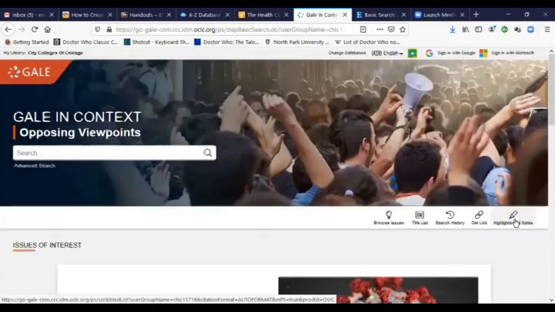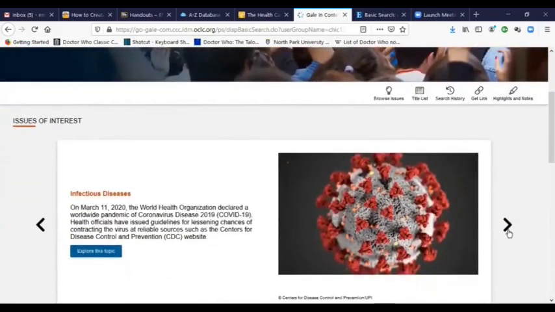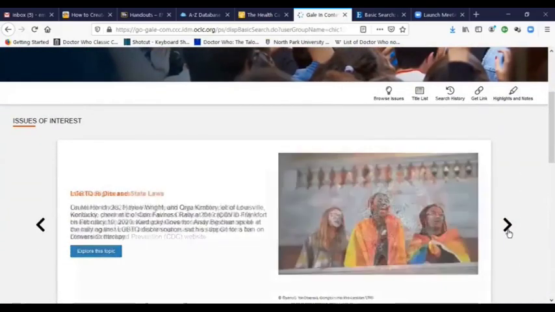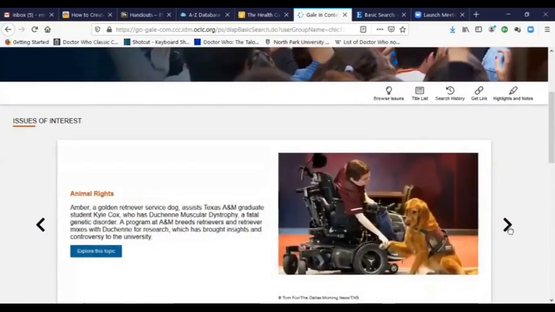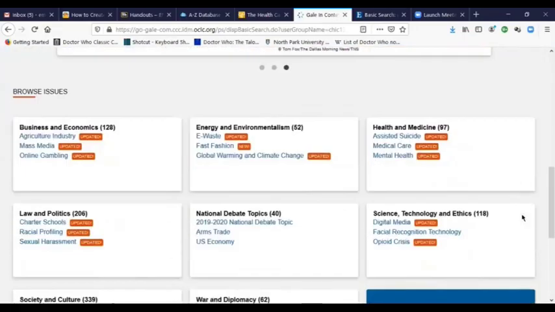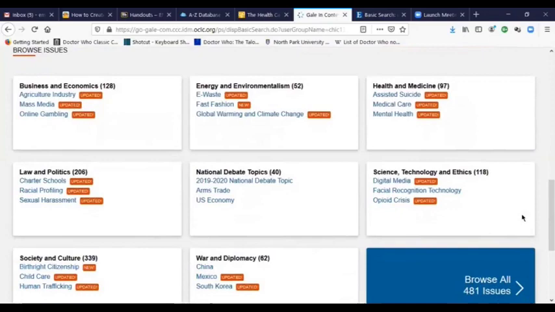If we go back to the main page, you're going to see that on the Issues of Interest page, they give you at least 2 or 3 different issues you can look at. And going down, they also allow you to browse issues, including updated articles.